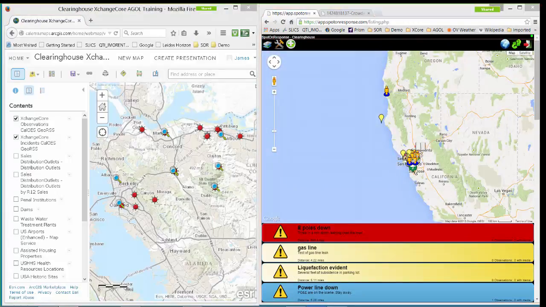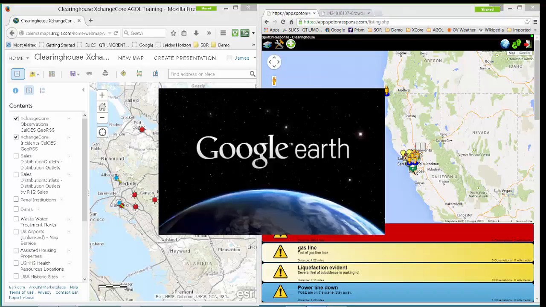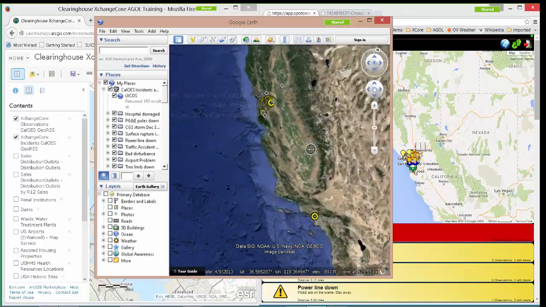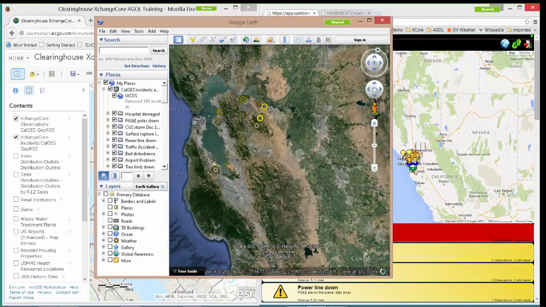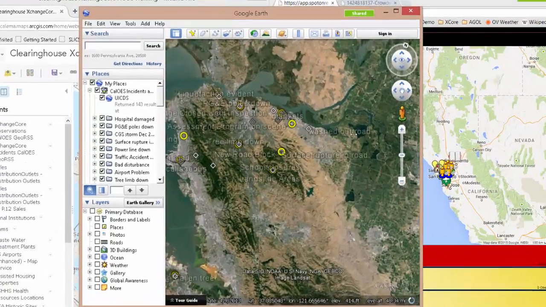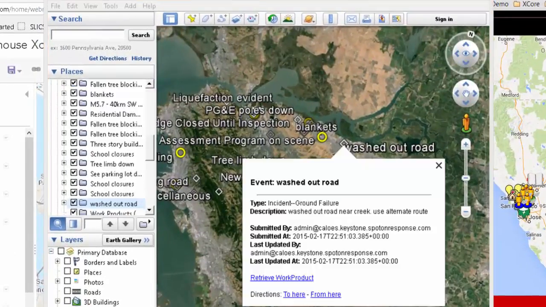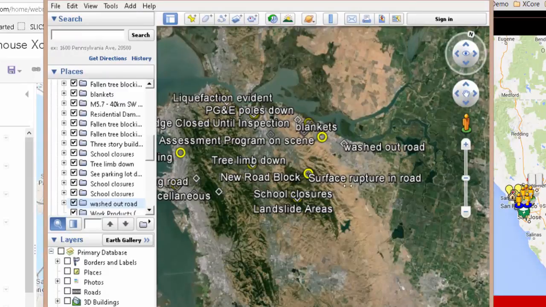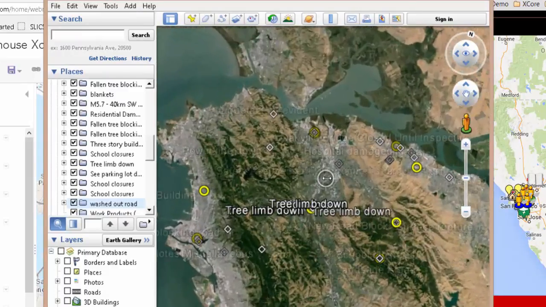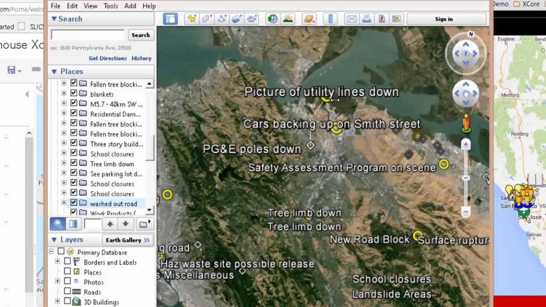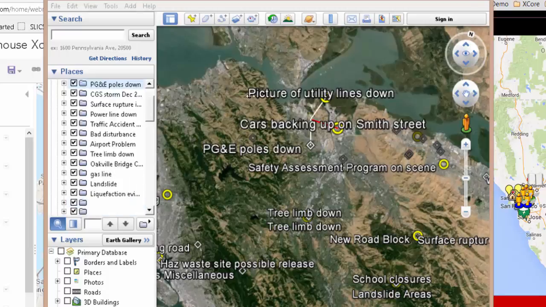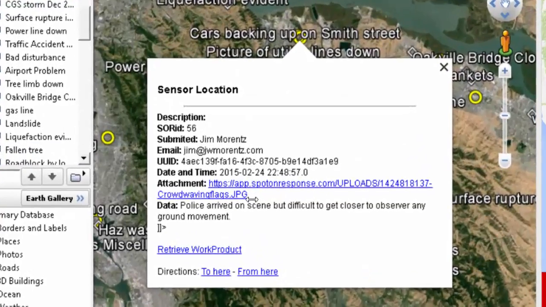Let me open up for questions while I pull up a Google Earth here, and we'll take a look at all these things on Google Earth. As we're zooming in on Google Earth, we got a couple of things here, two different types of icons on Google Earth. There are some event washed out road, and then if we come over here, let's see whether we can find this, the poles down. Cars backing up on Smith Street. There we go.